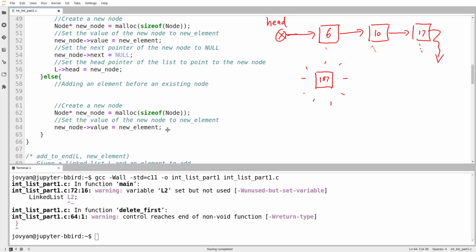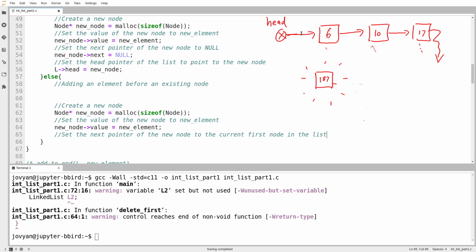Well, I already have some elements here. I already have some stuff in my list. So it wouldn't be appropriate to set the next pointer of the new node to be null, because the point of this function is to add my new node at the beginning of the list, add it here. So what I have to do is set the next pointer of the new node to the current first node in the list. Okay, so how do I get a pointer to the first node in the list? Well, I have one. It's the head pointer.